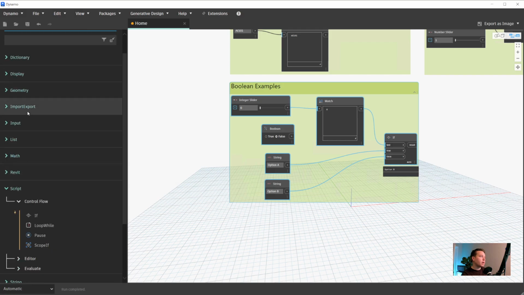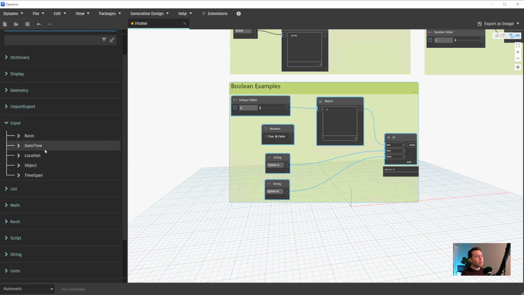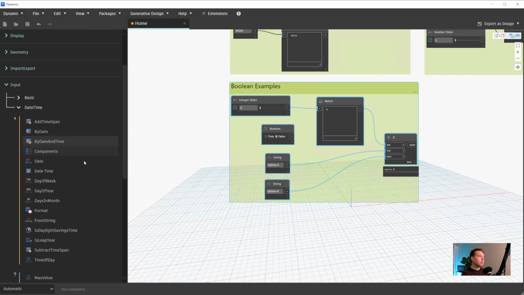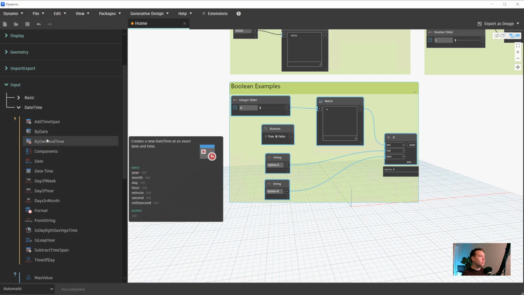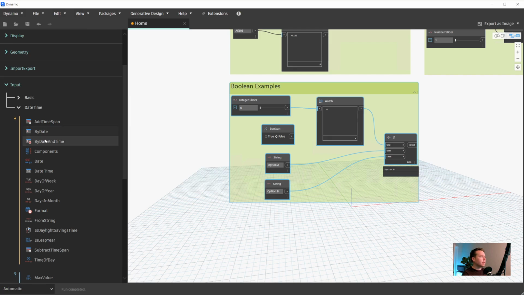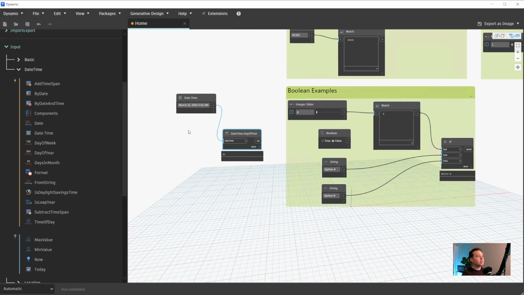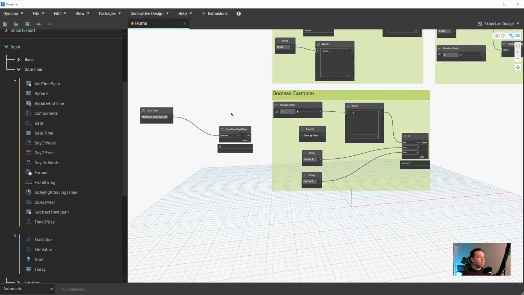For example, if we go back to this input category, we'll see that we have other categories in here that we didn't even interact with. We have things like date time. So if you want to know exactly what date it is or something like that, you can do that. I think one of these has an actual date picker in here that you can use. So that's really nice. So you can format dates and everything like that. So if we were to do day of year from a date time, you can start to extract some of that data from these data types.